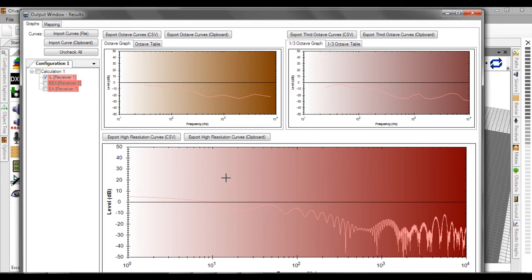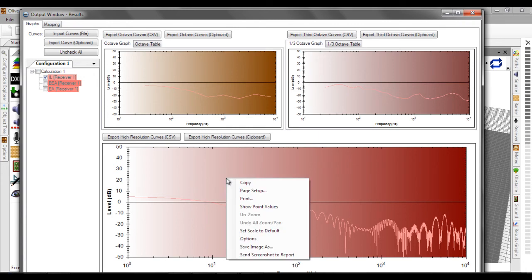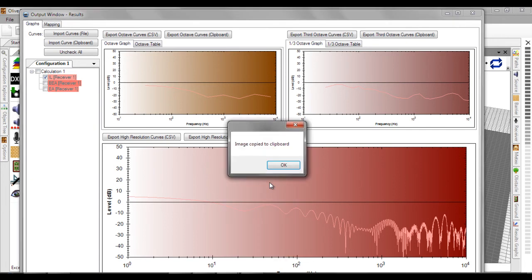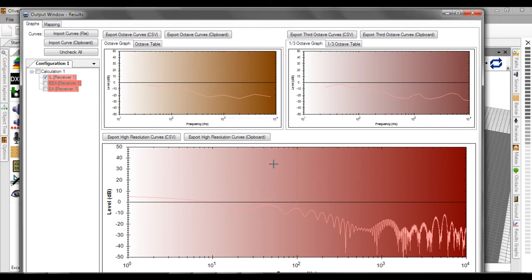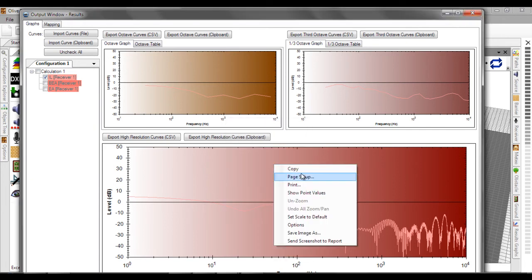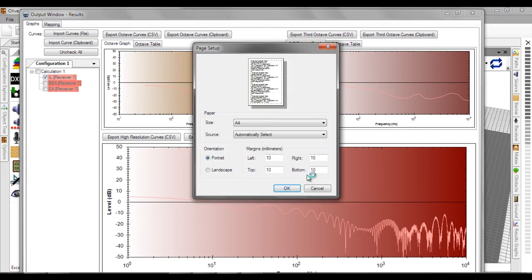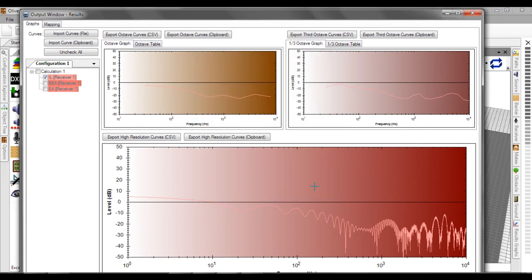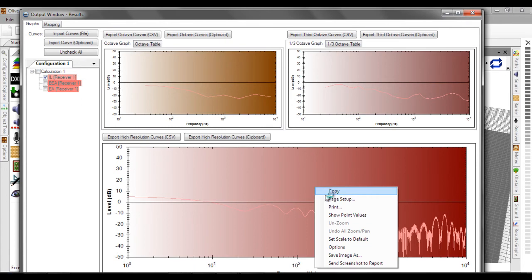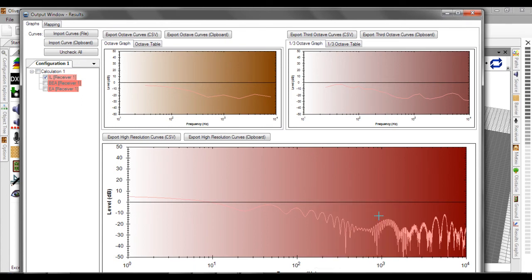Let's begin with the features available on the right-click menu. To start, we can copy any of the graph images to clipboard. We can set up the page layout and print the graph selected. A very useful tool is the Show Point Values function. By activating this feature, you can see the values as you hover over the results in the graph, like so.